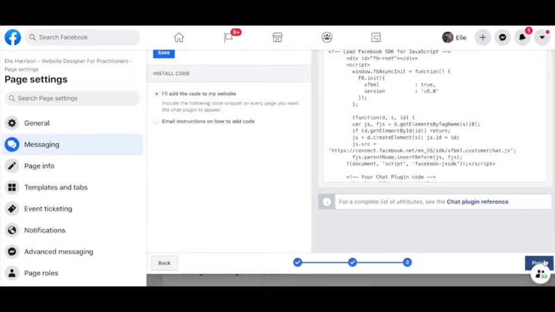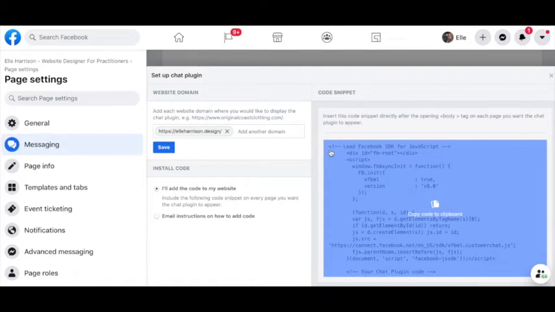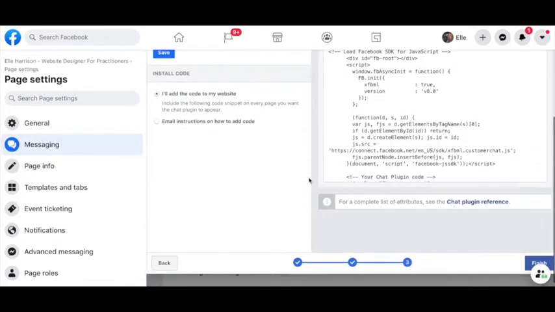And click Next. Make sure you add in any domain names that you're wanting the chat to appear on, and then say Save, and then you can copy this code or choose to have the instructions emailed to you, but I'll be showing you how to add it into your website as well.